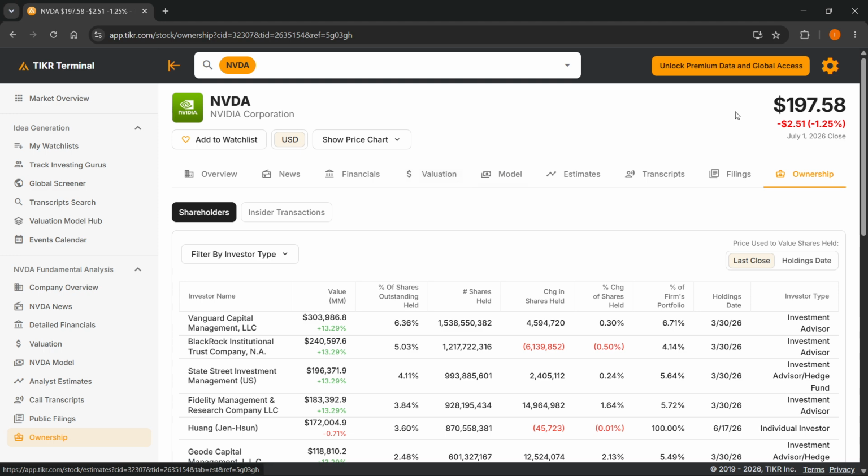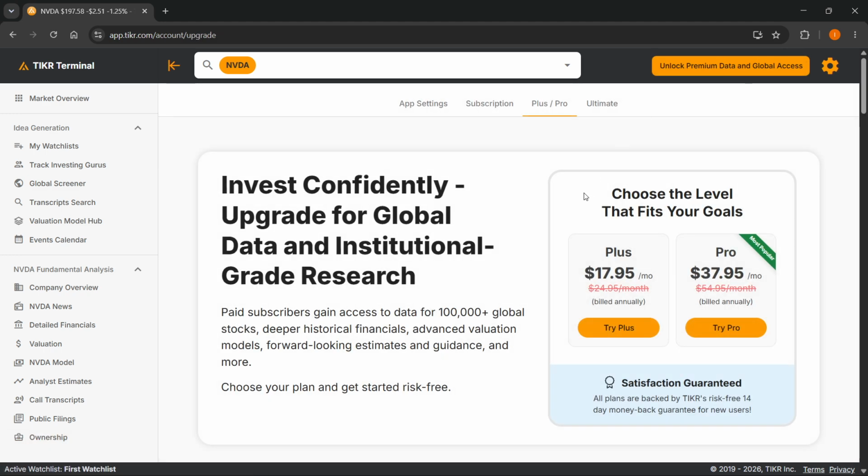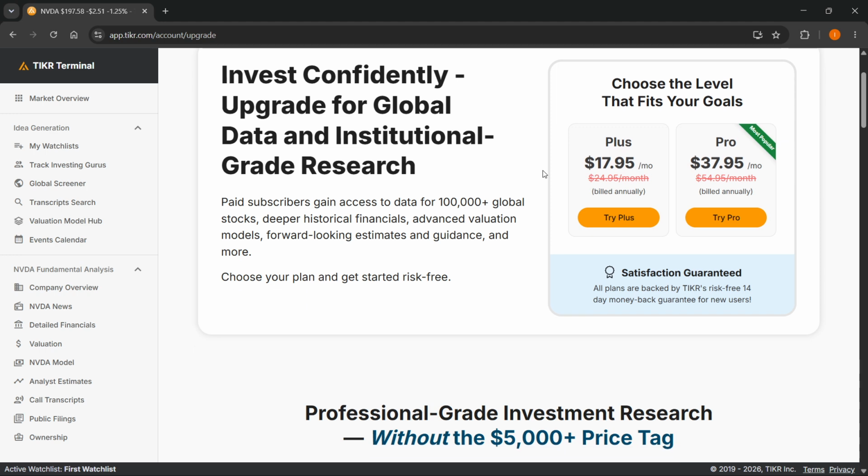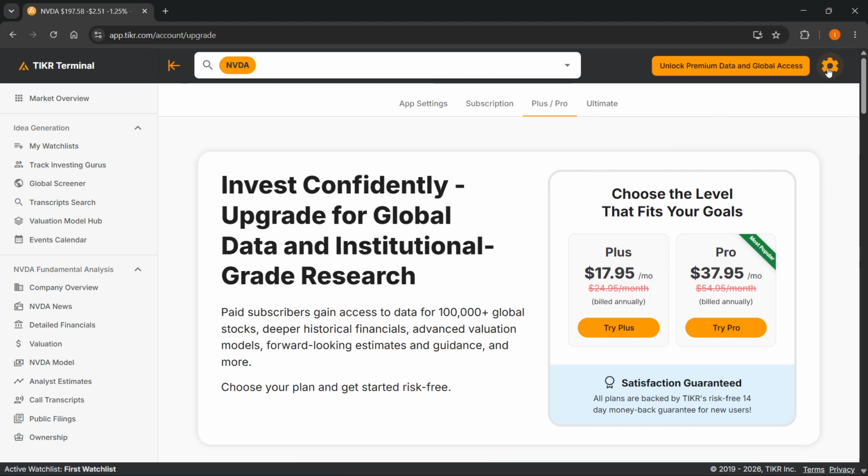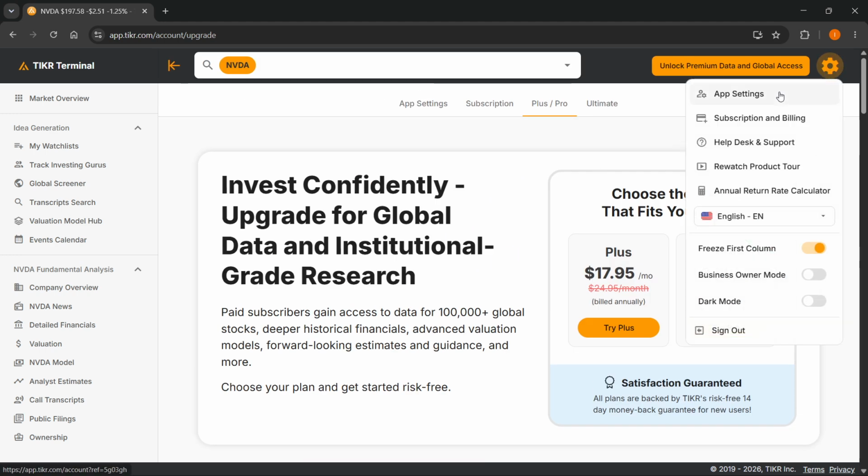Now you do have the option to unlock premium data and global access up top, but this is a paid feature, so of course if you want to use it, you can subscribe over here. And then top right, you have these settings where you can change app settings, subscriptions, you can see the help desk, and you can get support, etc.